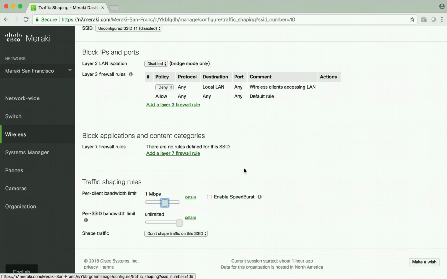So now what's going to happen is any client connecting to this particular SSID is only going to be able to consume up to 1 megabit per second of bandwidth. We can also go one level beyond that and set a per SSID bandwidth limit. Again, it's set to unlimited right now, but I can also use a sliding scale to throttle that down to 5 megabits per second, for example. So what this is now going to do is guarantee that this particular SSID never consumes more than 5 megabits per second of precious bandwidth.